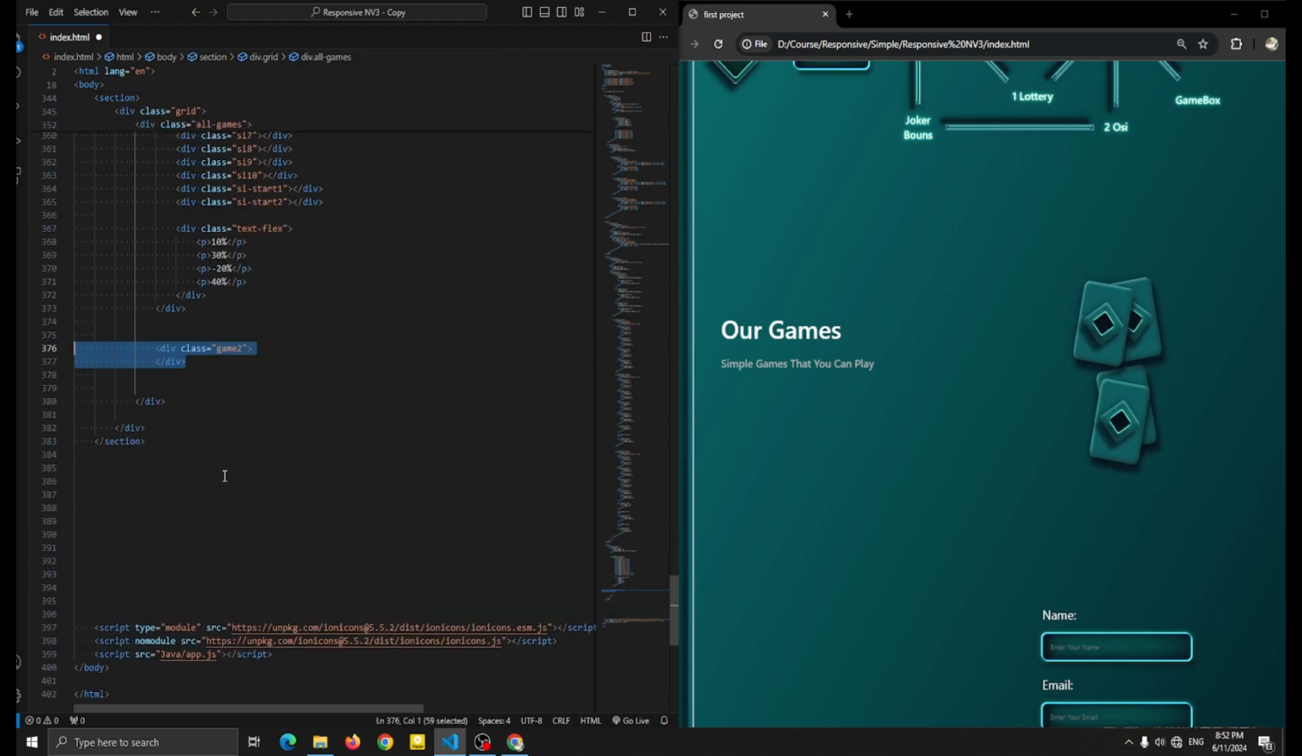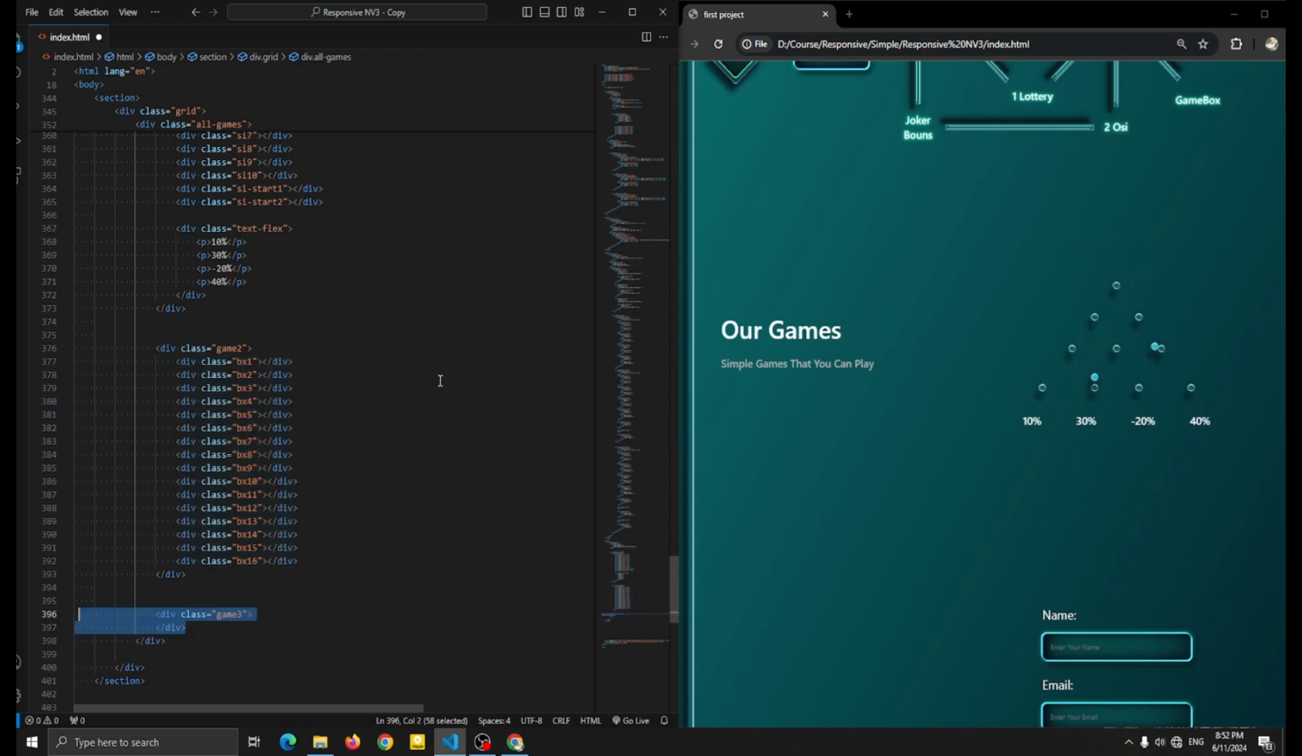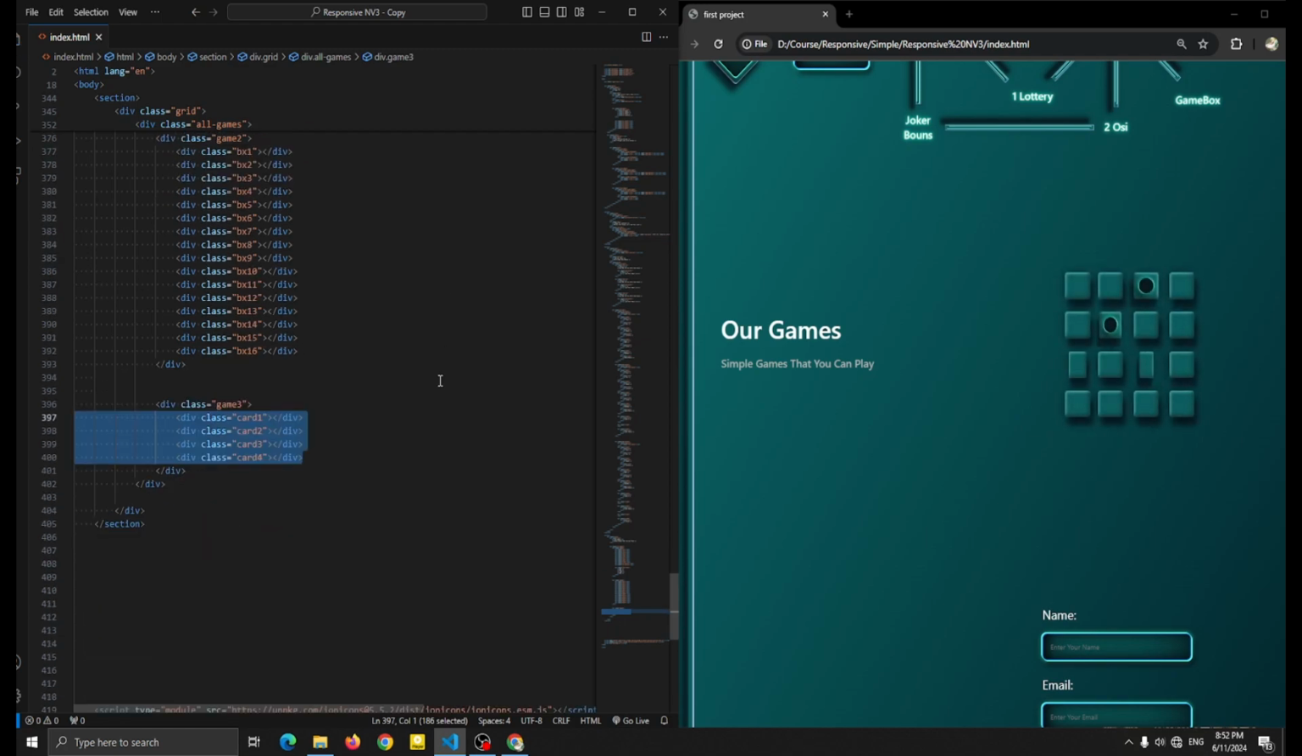Okay. Now let me just create this game 2. Okay. I'm gonna add this box for the game 2, the 16 boxes that we have here. So this is again from my CSS library. I'm just gonna copy and paste it. Now for game 3, which has 4 cards for this game. Okay. And I'm gonna explain it in CSS, guys. Don't worry about that. Okay.